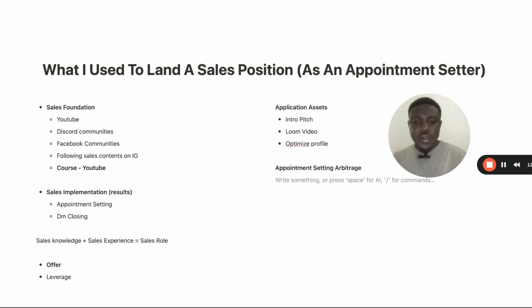So appointment setting arbitrage is where you get hired to set appointments for a business, and what you do is hire your own team of setters who do the work for you.